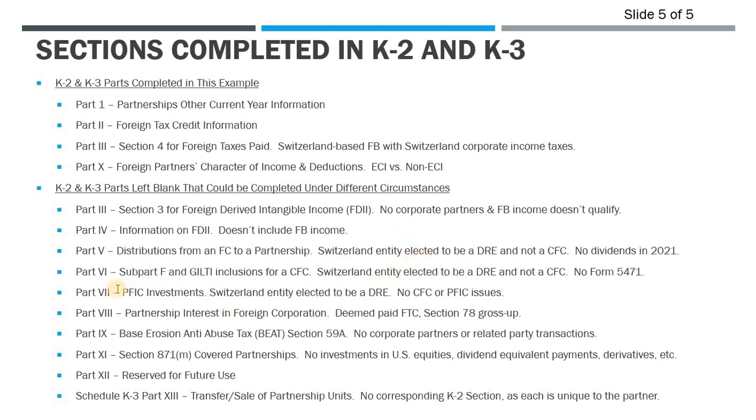So, for example, Part 6 covers Subpart F and GILTI inclusions. Because our Swiss entity elected to be a disregarded entity and it's not a CFC, we can't have Subpart F income and we can't have GILTI, because those are provisions that only apply to controlled foreign corporations. So that's why this section is left blank. It's a moot point.